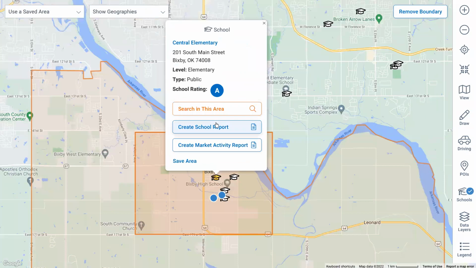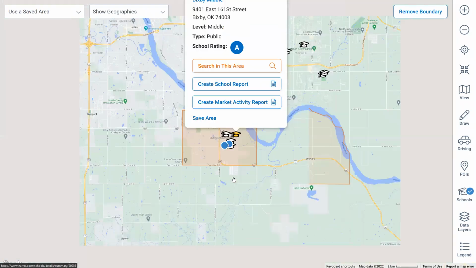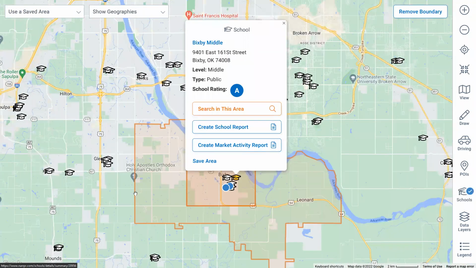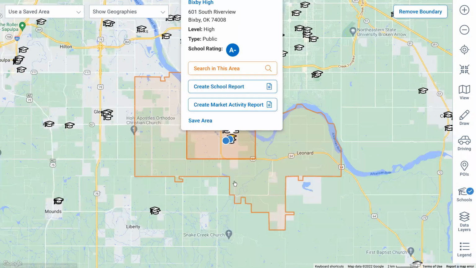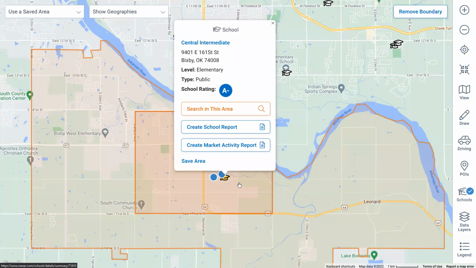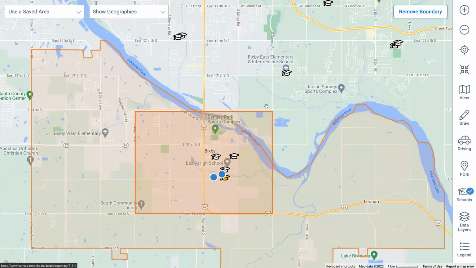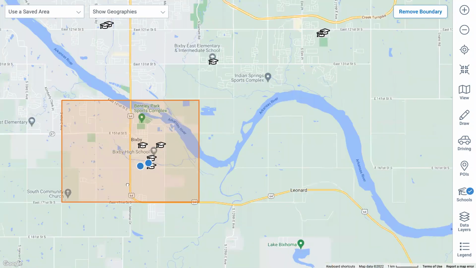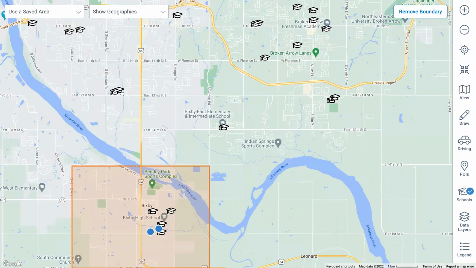You can even run school reports or find market activity for that area. So the area that this particular Central Elementary actually serves. And notice anytime I click on these, it's actually showing me what the boundaries are for that particular school. In this case, I keep on clicking on public schools, so it's only showing me that. Do we have any private schools I can see?